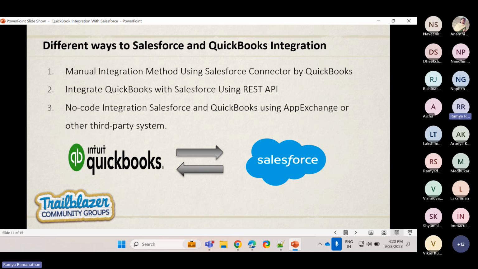There is another way of integrating SF and QB, using a third-party application like Zapier, which offers flexible integration opportunities and does not require any specific skills. It also has its own cons. In this demo, I'm going to integrate QB with Salesforce using REST only. For that, it requires some prerequisites.